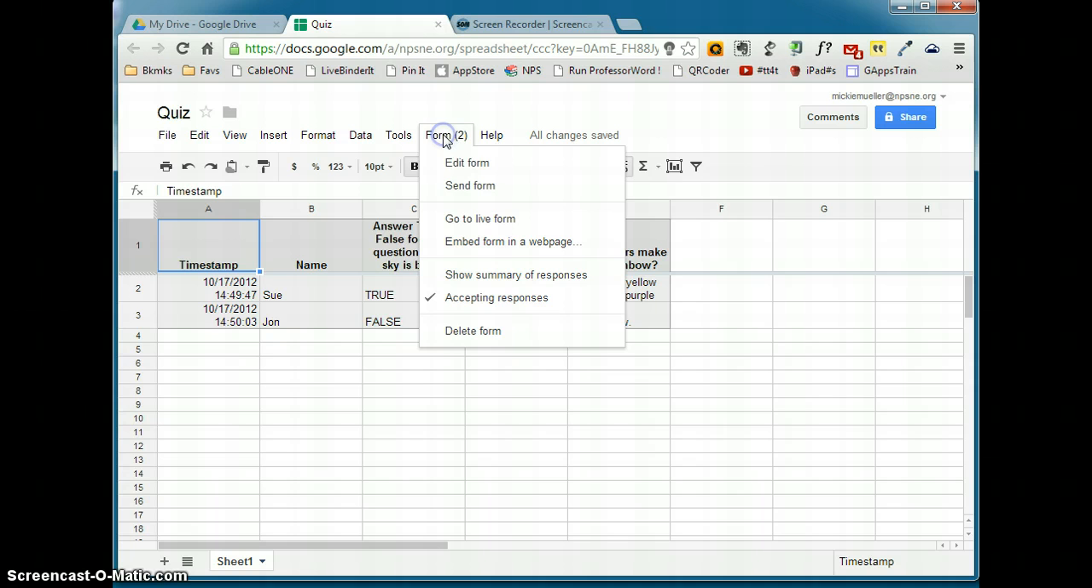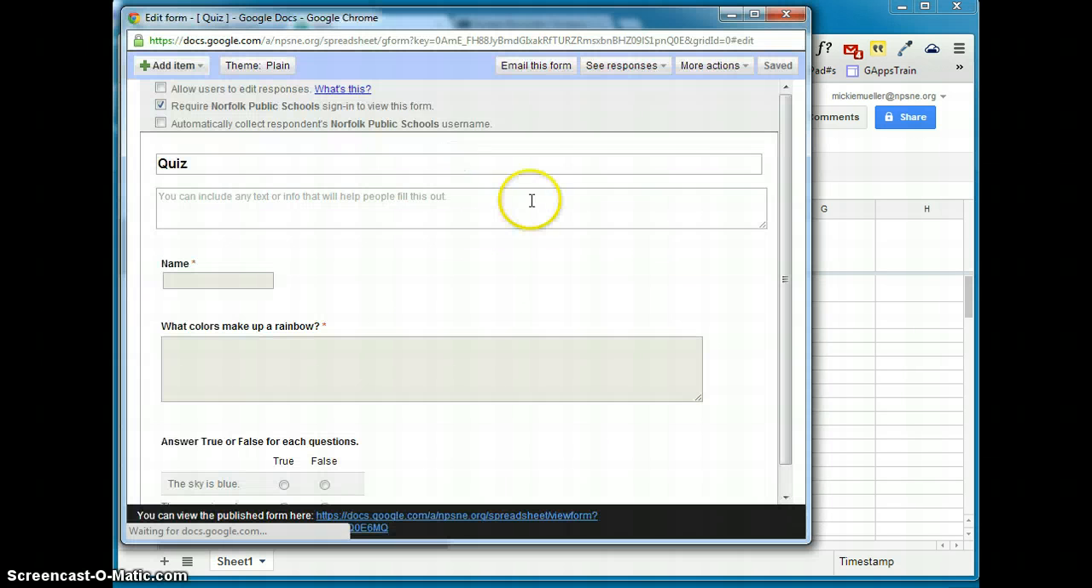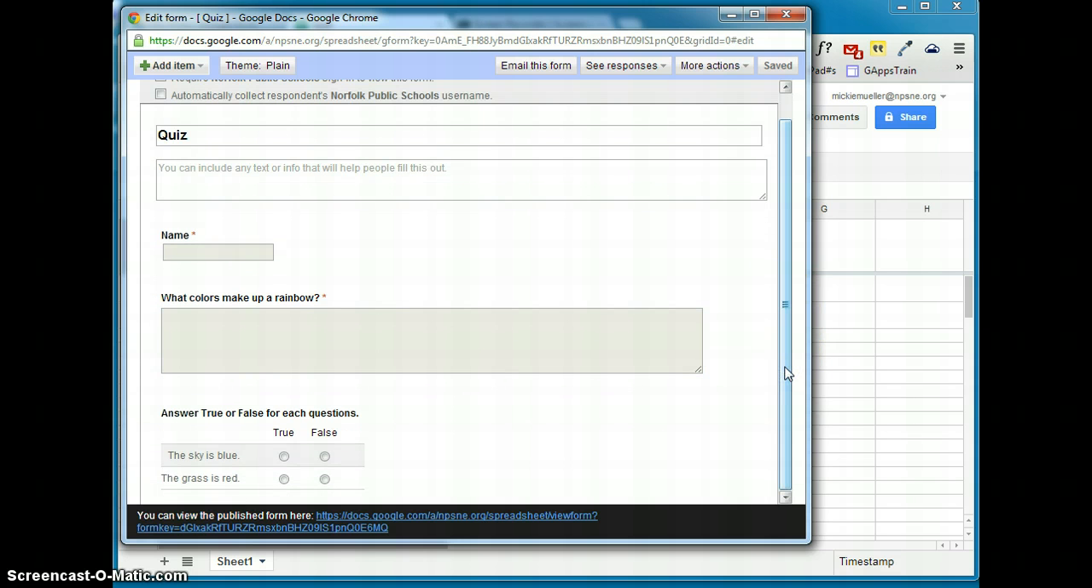If you go to the Form menu, we can go down to Edit Form. And this will open up your form where you can then go ahead and make changes. So let's say we wanted to rearrange questions on our form. Maybe we want these true and false questions to be above the short answer question.